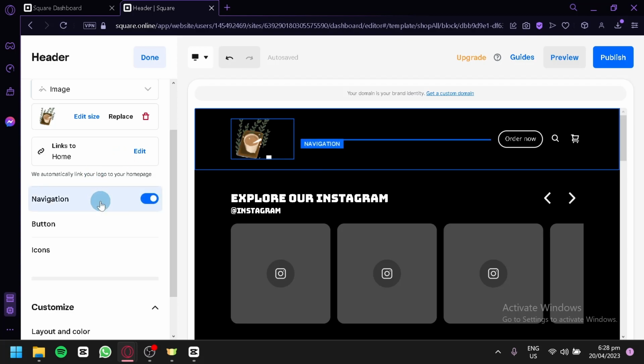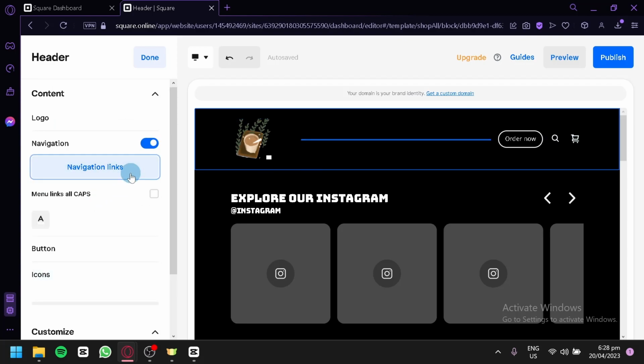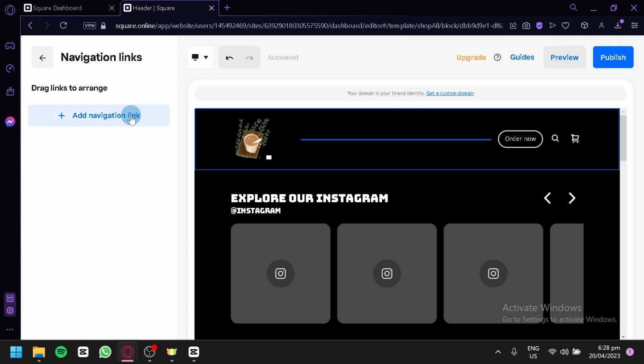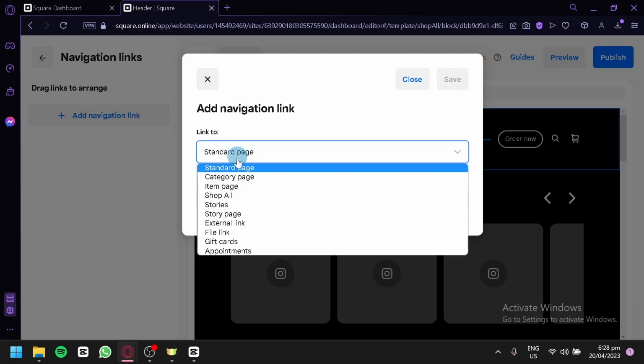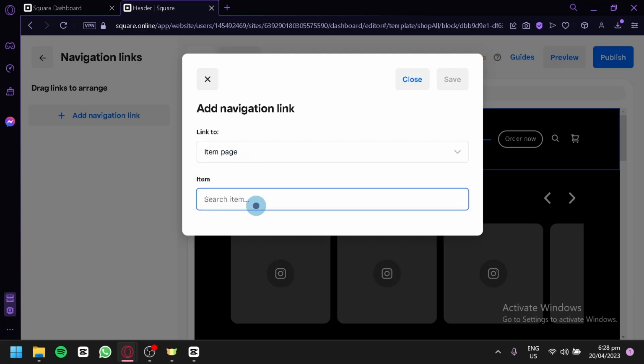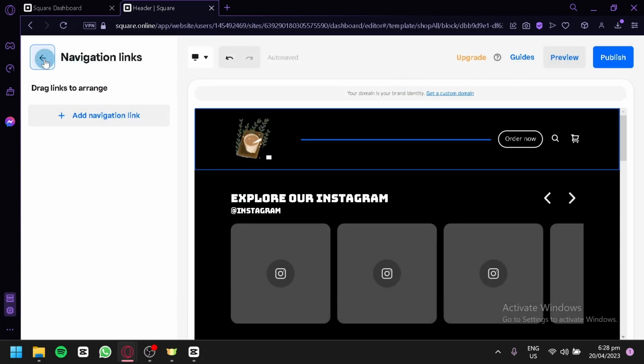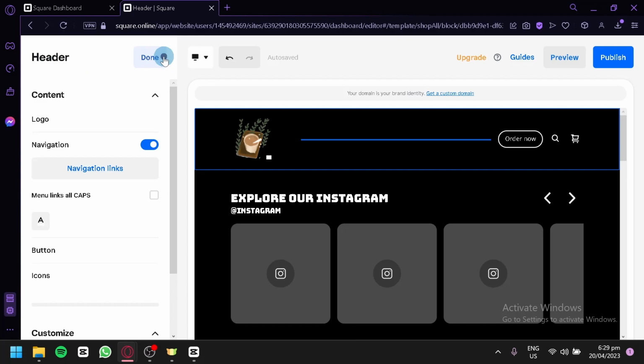You could also click on navigation over here. You could add navigation links by clicking this, and we could add navigation links just like that. You could link it to other parts of our page, like an item page, and you could search for the item that we want. Right now we don't have an item, so we're going to add an item later on. We're going to go back, click on done over here.